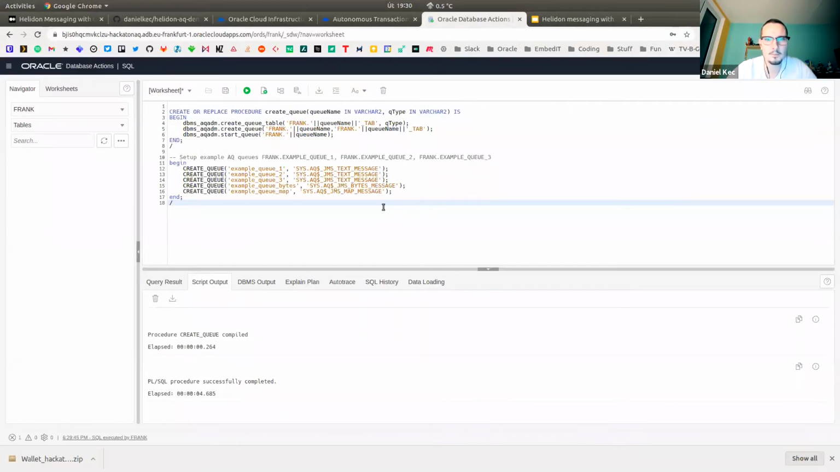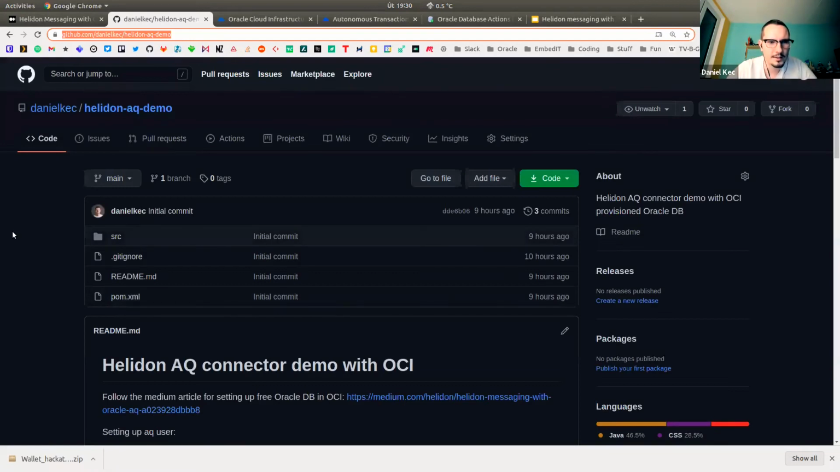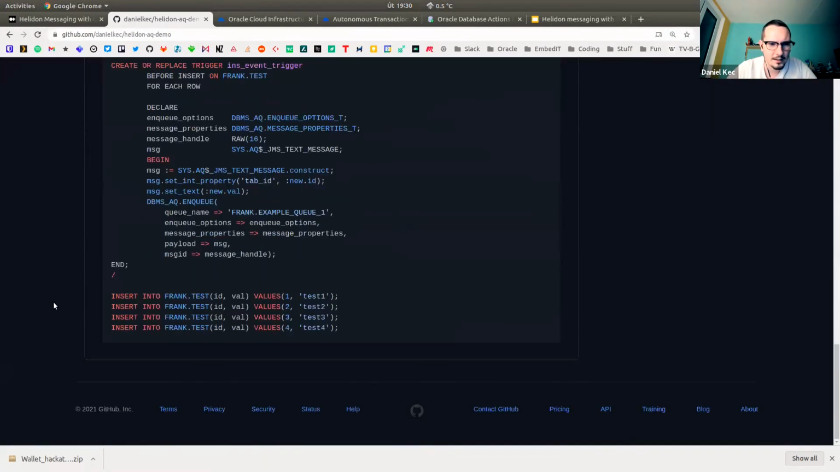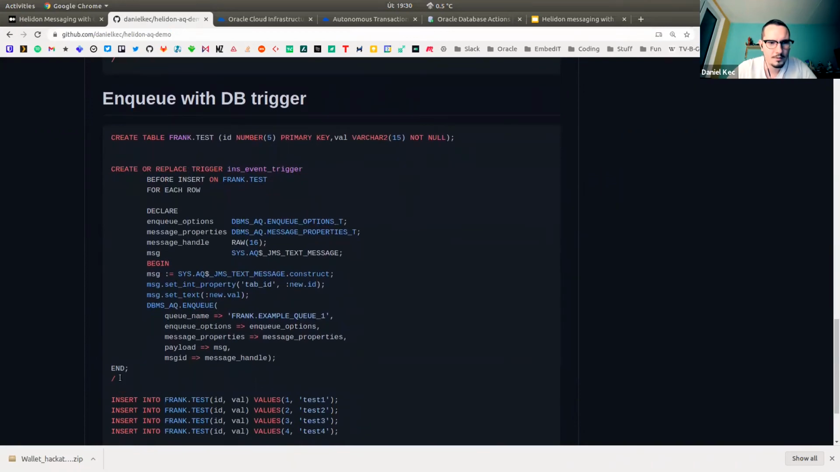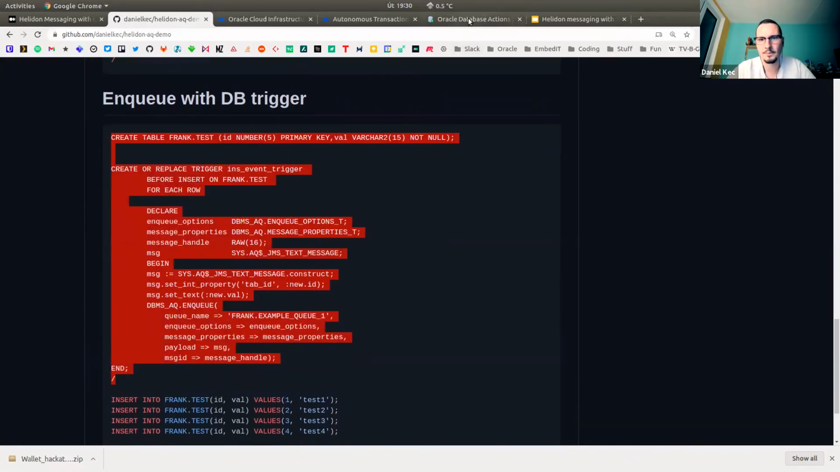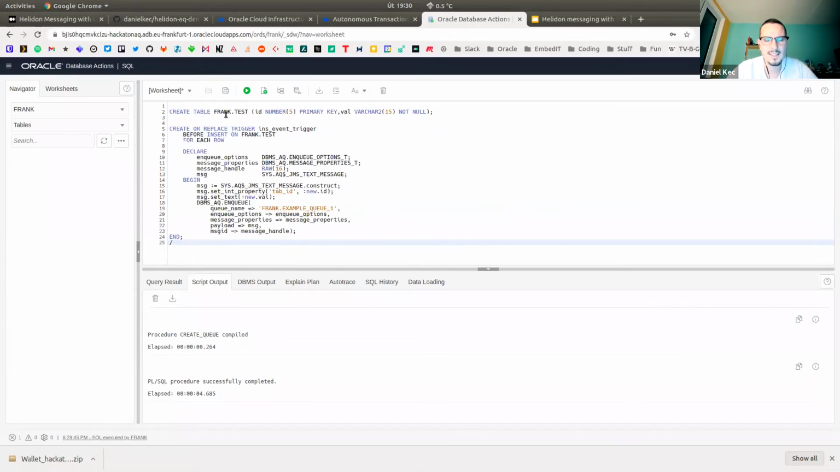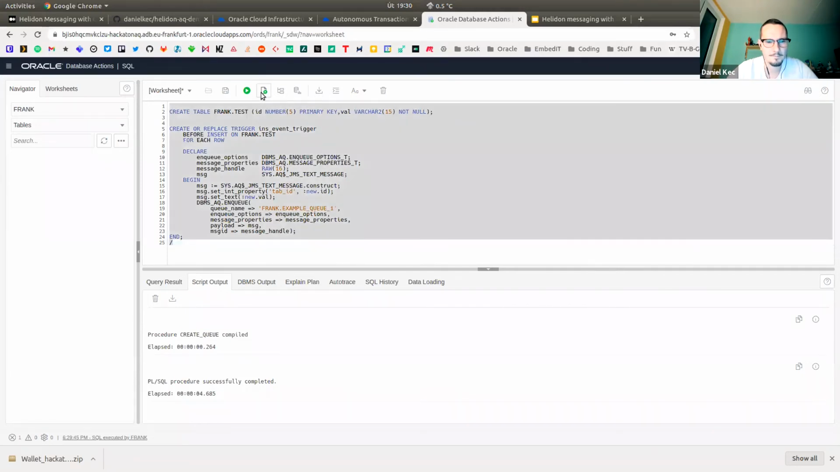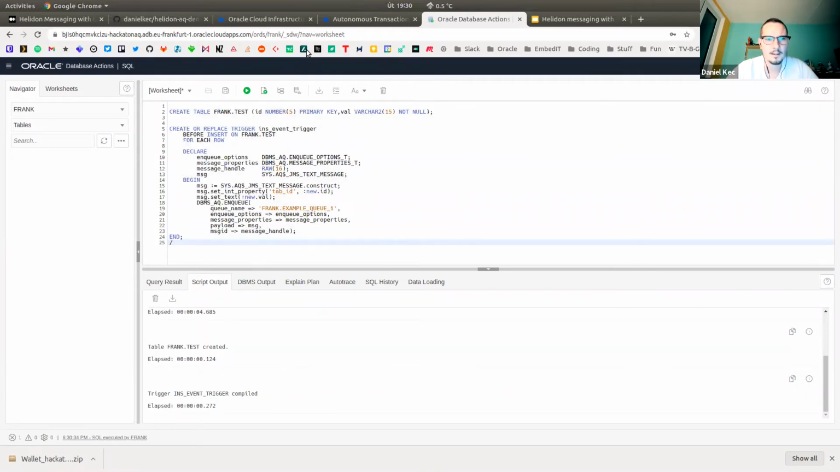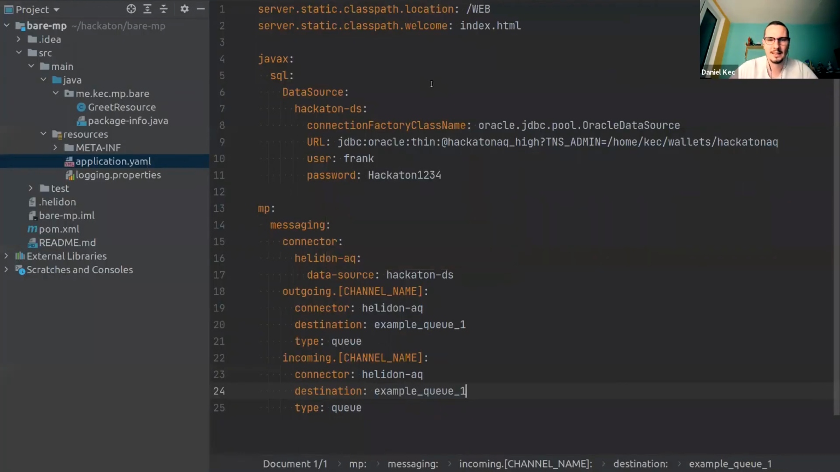And for later, because I have promised I will show you how to enqueue the messages with the trigger, I have here the demo GitHub repo, and the script for creating the trigger and the table. So we will create our table test in schema Frank. It has 2 columns, and it enqueues every time there is an insert into the table. So run it. Yeah, the trigger is there. Everything is prepared, so we can get back to IDEA.